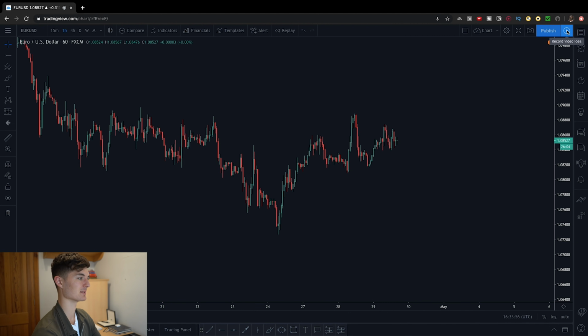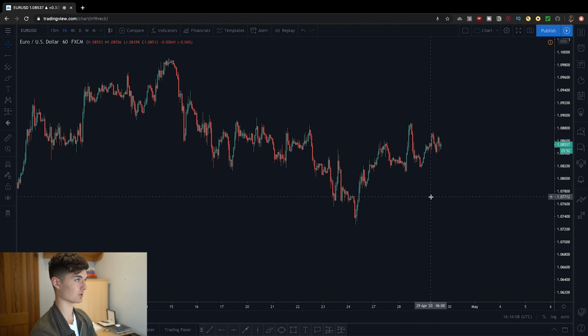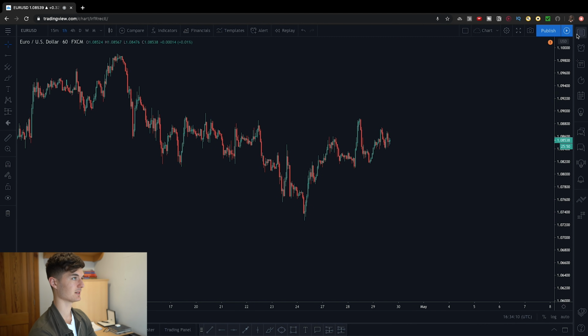TradingView or share that privately for yourself or a community of other traders, you can simply go on here, and then it's going to give you a countdown. You can simply start recording, and then that's going to give you a video recording of what you've just spoken. So very good tool to use there.